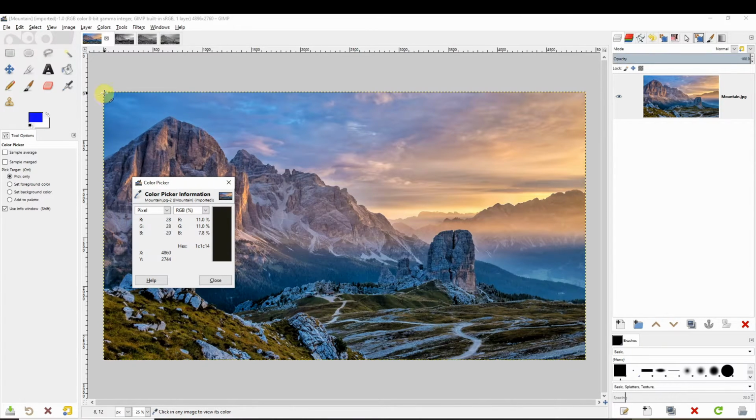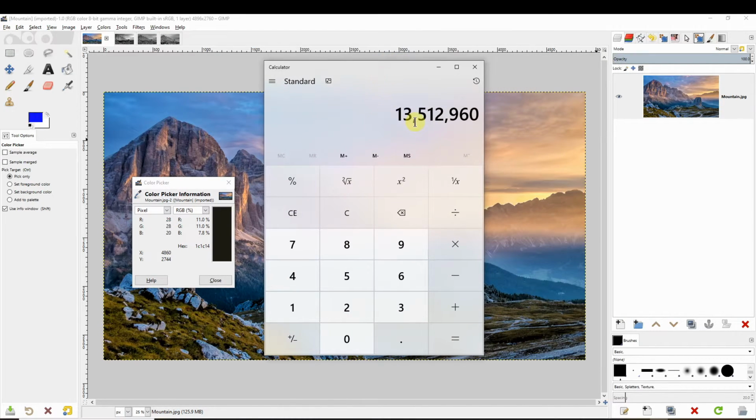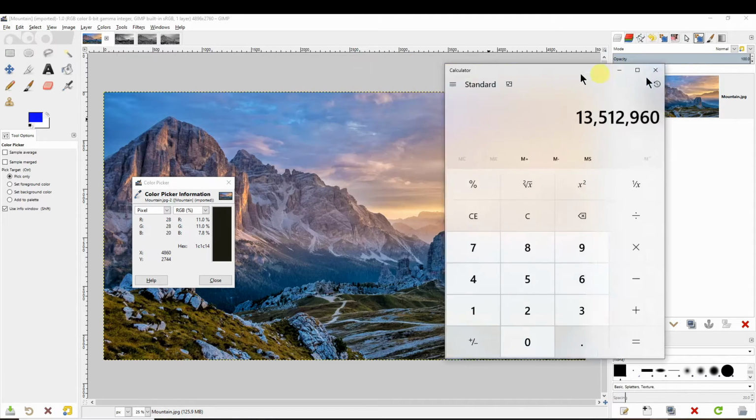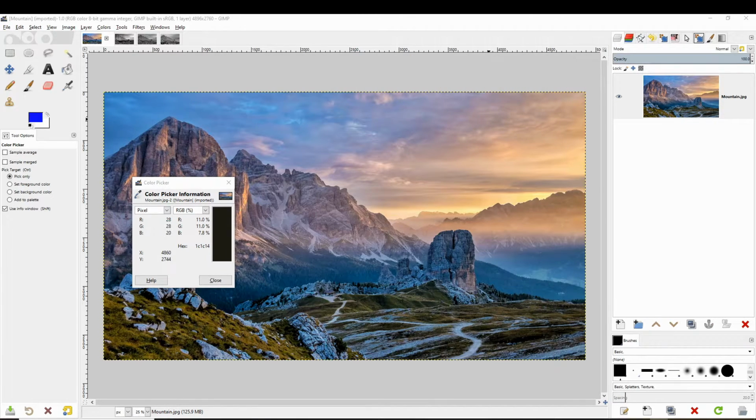So you can see I start out at 0, I go over to 4,895, and then down to 2,759. So that's a lot of pixels. And if you do the math, you can see that the number of pixels is over 13 million pixels in this one image. So I've got 13,512,960 pixels, and each one has an RGB value.